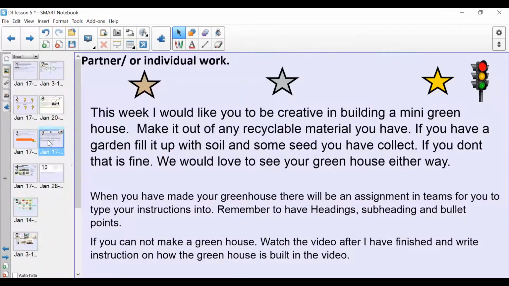So today's activity is for everybody to be doing the same thing. So this week, I would like you to be creative in building a mini greenhouse. Make it out of any recyclable material that you have. If you've collected some plastic containers or some cups or some Coke bottles, you can definitely make it out of that. If you have a garden, fill it up with soil and some seeds that you have collected. So if you don't have a garden, that's absolutely fine. You can either go to the park and maybe collect some soil there, but at the end of the day, you don't have to fill it up with plants and soil. I would just like to see your actual greenhouse that you've constructed from recyclable materials.